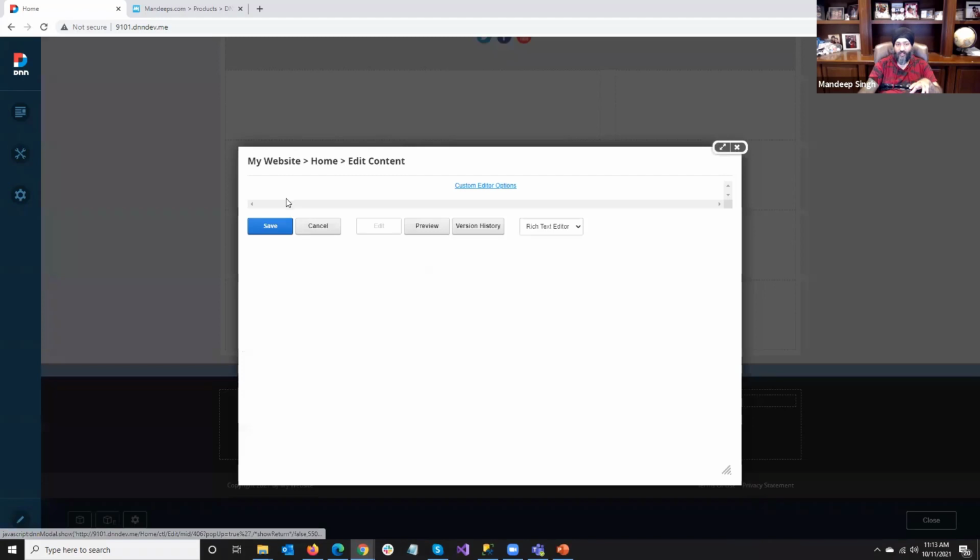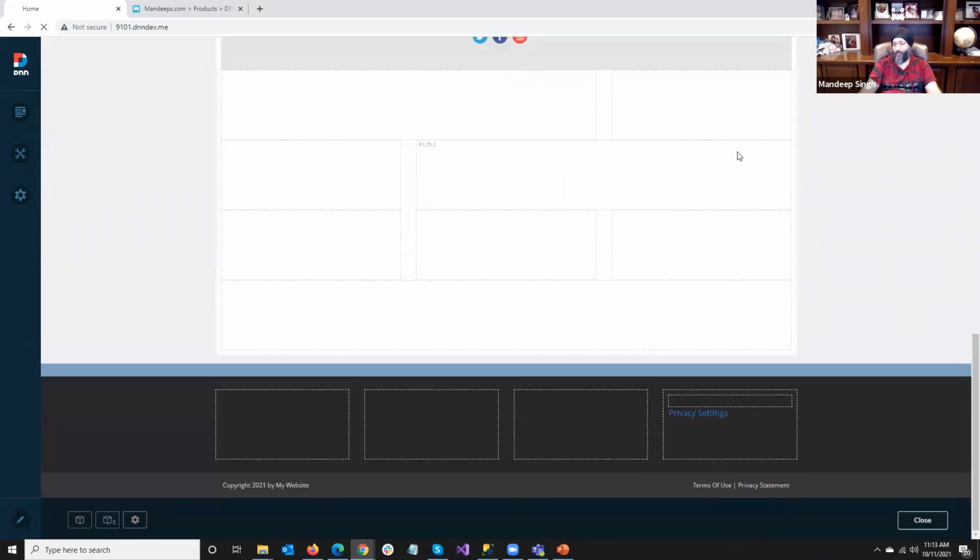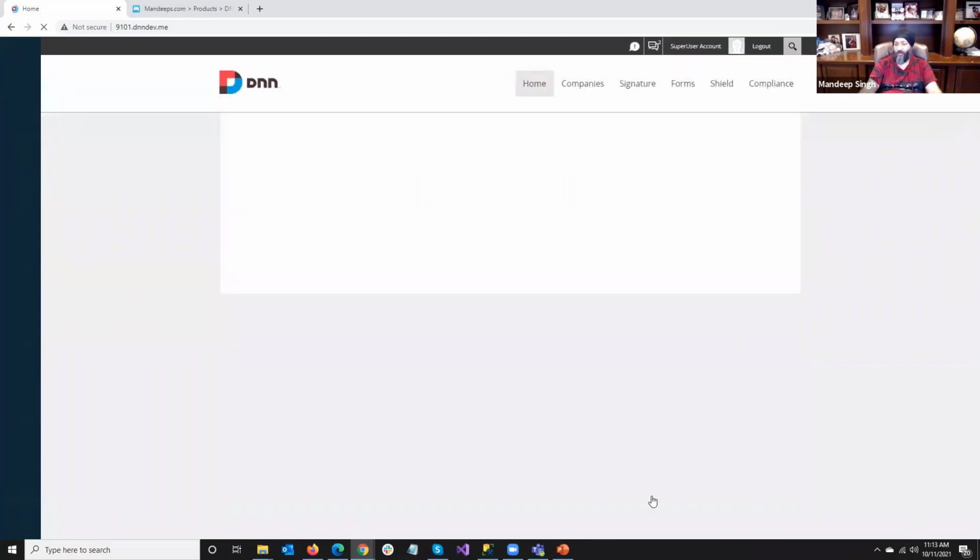I'm just using an HTML module here right now, and all I've done is created a link called privacy settings, and I created an on-click event on it, and it basically says live compliance.cookies. And this, of course, is in documentation, so you can copy and paste it. But this allows you to put this anywhere on your site, in the footer or elsewhere.